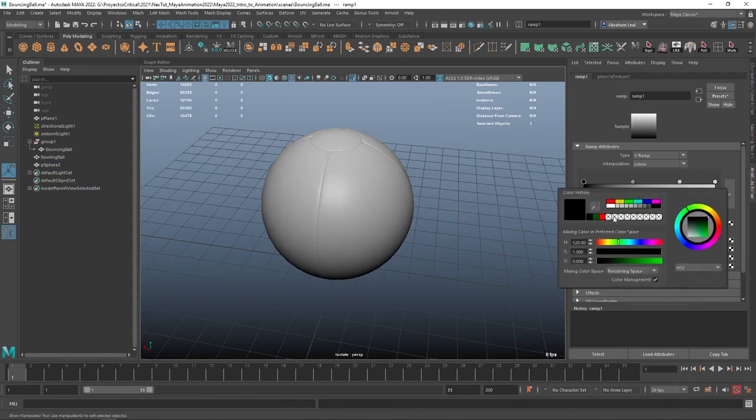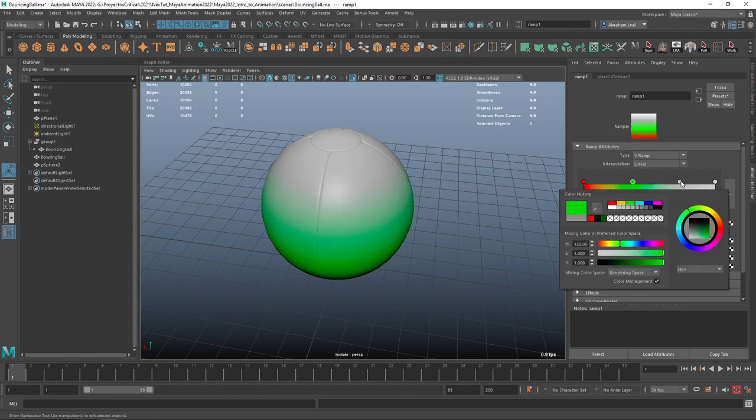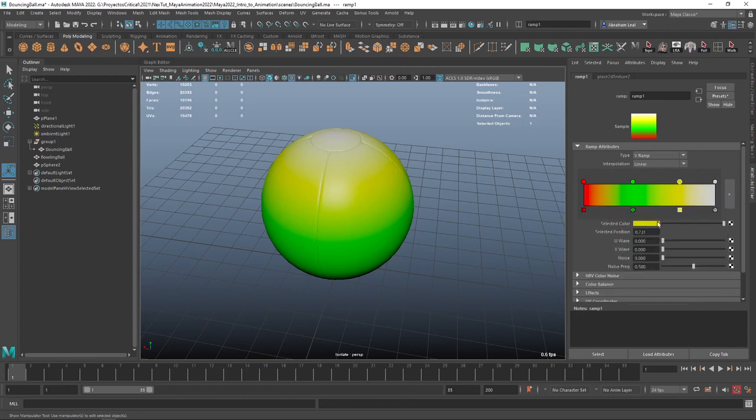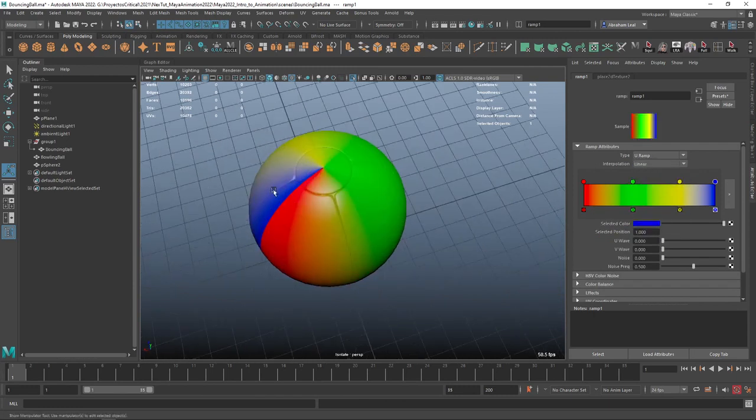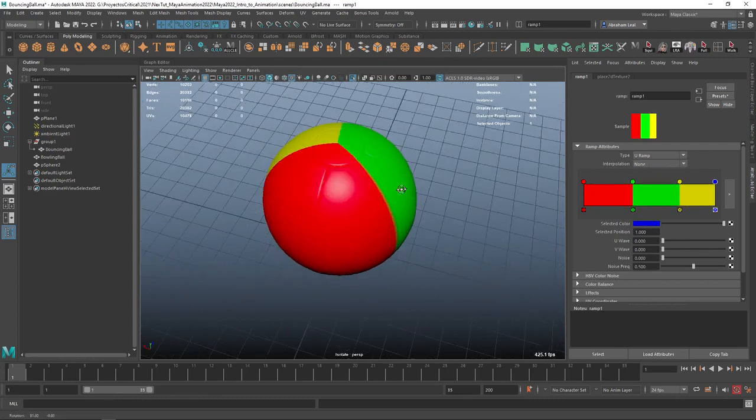The first one is going to be red. The second one is going to be green. The third one is going to be yellow. And the fourth one is going to be blue. There we go. I'm going to change this from B ramp to U ramp, so it goes from left to right. And I'm going to change this from linear to none, so there's no interpolation.